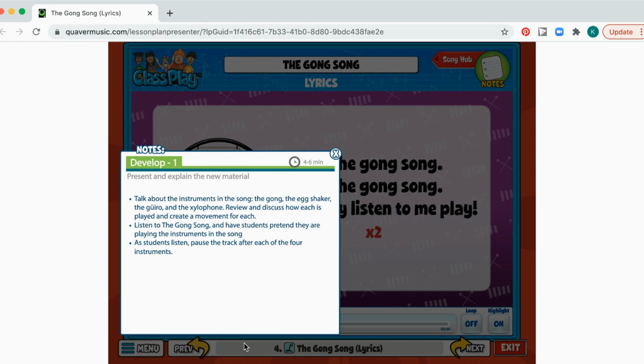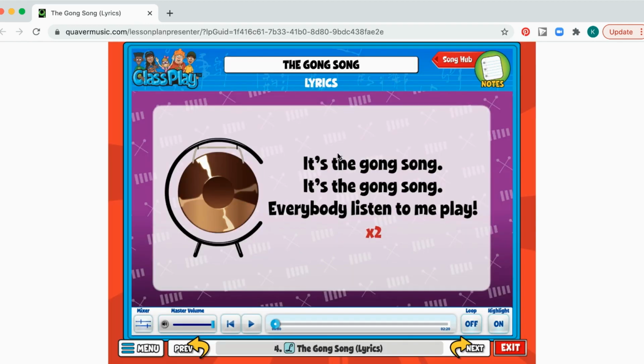I will pause the track after each instrument comes up so we make sure we know which sound goes with which instrument. And finally, the xylophone is an instrument that is also hit. So when we hear the xylophone, we are going to do our hitting motion as well. Let's give it a try.